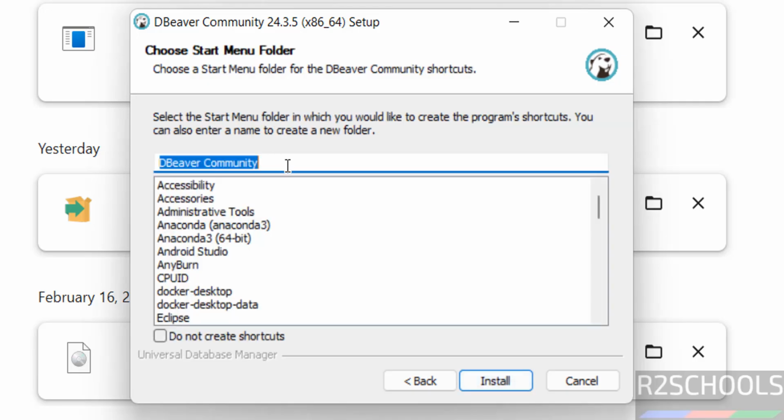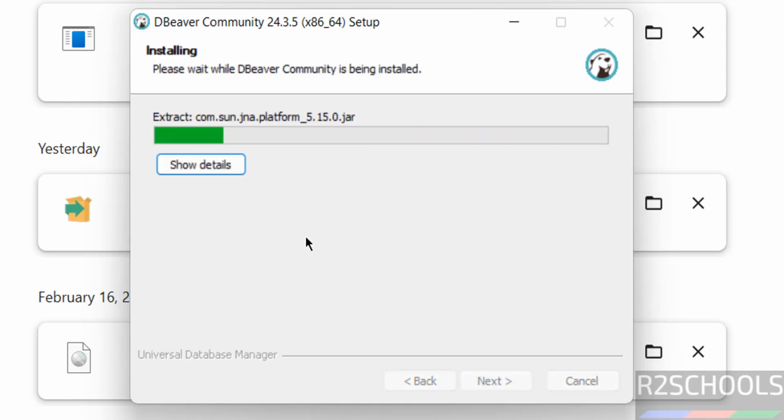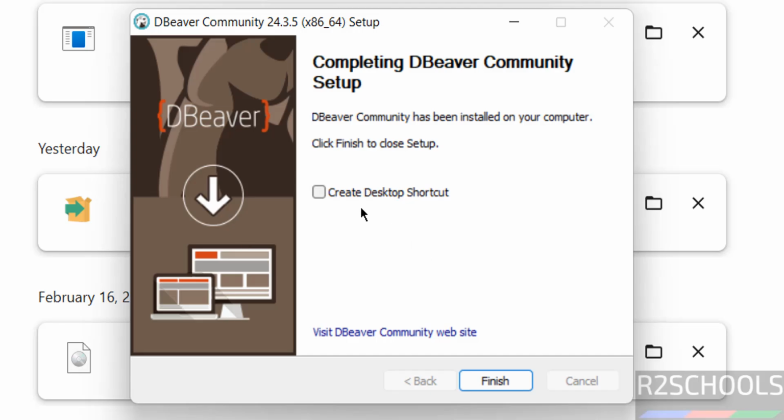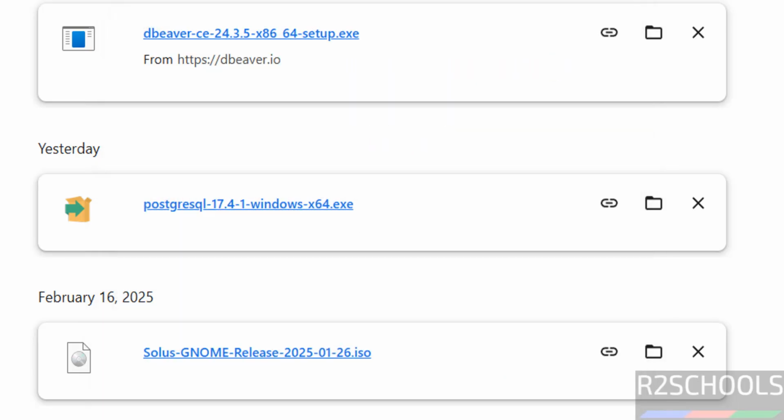This will be the name in the start menu folder. If you don't want to create shortcuts, you have to select this checkbox. So unselect it and click on install. See, installation has been started. If you want to create a desktop shortcut, you have to select the checkbox and click on finish. I don't want it, so click on finish. See, installation has been completed.